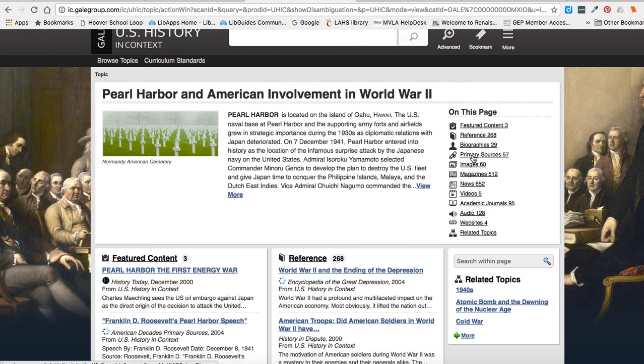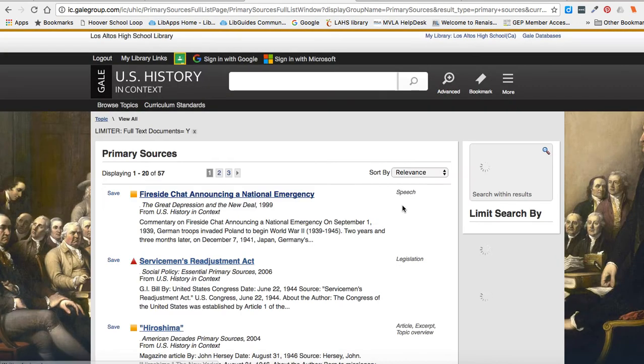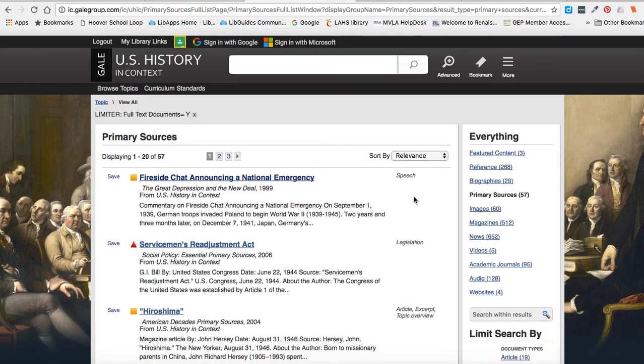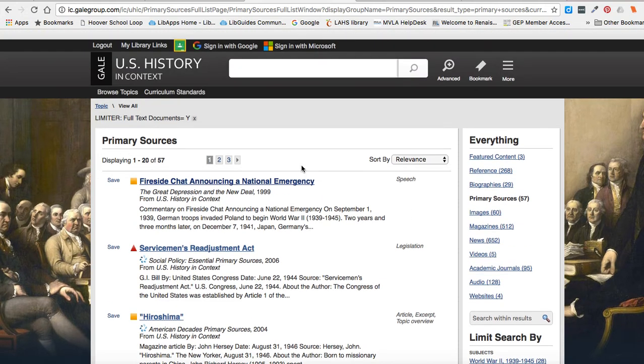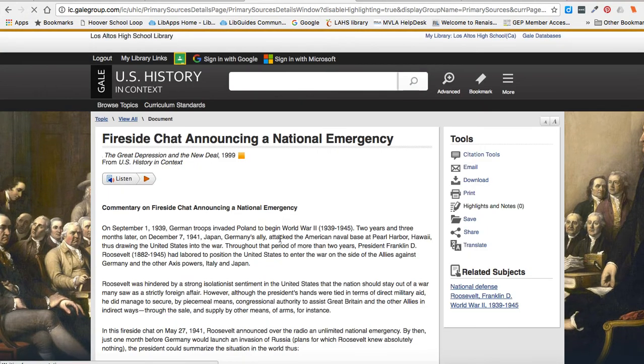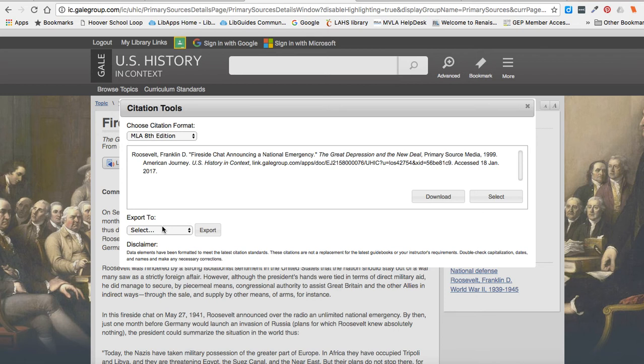So you can see primary sources right here. I'm going to look at all 57. You can see that it tells me what kind of primary source it is, whether it's a speech, legislation, an article. And I just click on any of these to read it. And if I want to put this in my paper, I just cite it here and export to EasyBib.